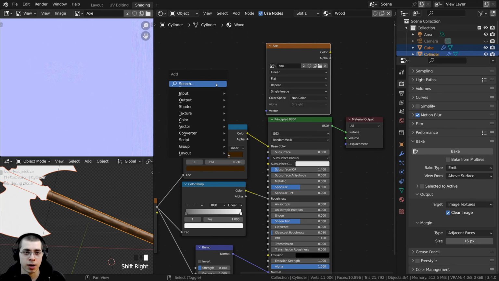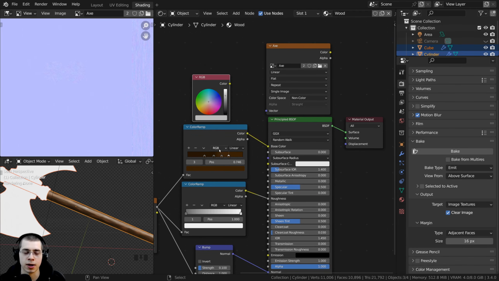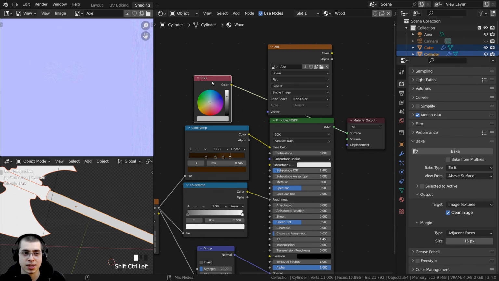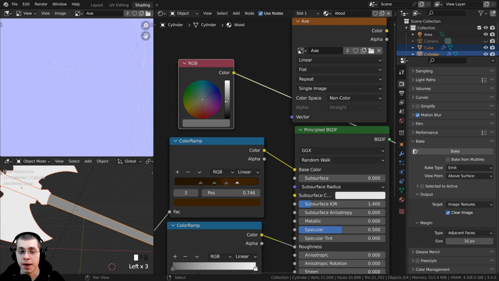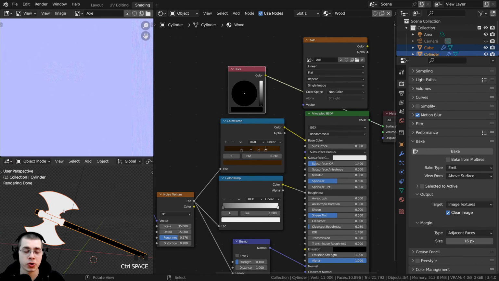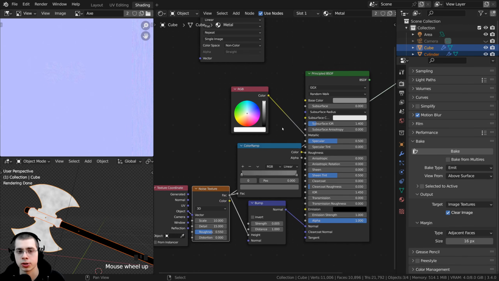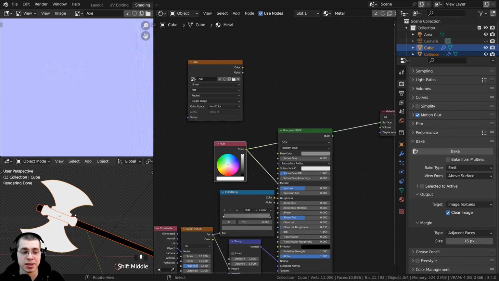So for this one, I'm going to press Shift A, let's go to the search, and I'm going to search for another RGB node, and let's stick this right here. And then I can Control Shift and select the RGB node to preview it. And then on the RGB value, I want to turn this all the way to black because the wood material is not metallic at all. Or you can just Control Shift and select any image texture if you have an image texture going into the metallic. So I now just need to bake the images.